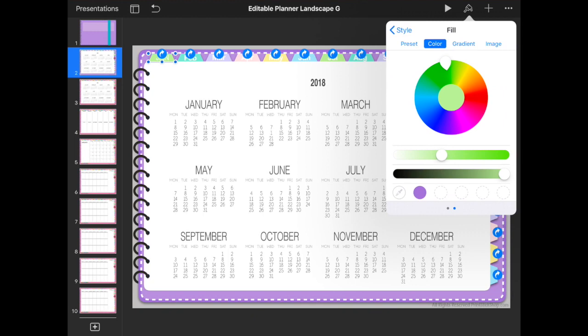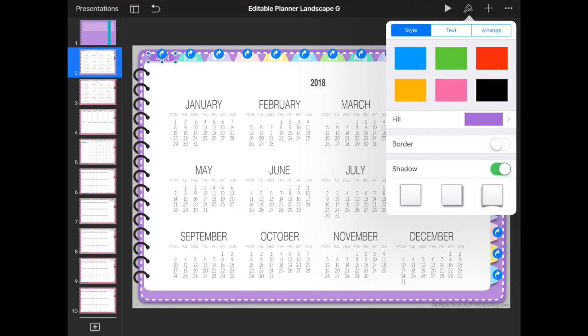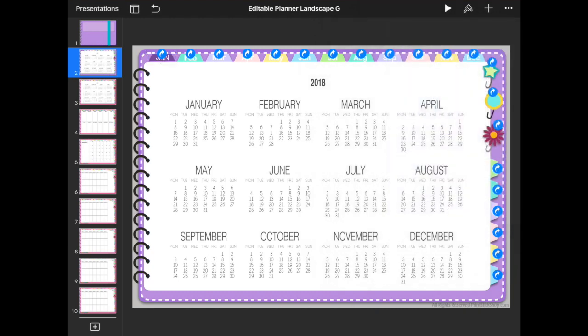So again, I'm gonna drag my color picker, and then I'm gonna select the color of the back cover just as a starting point. Then tap on your paintbrush again, and then click on the fill color, and I'm just gonna make this darker. This is my personal preference. You might have your own. You don't have to follow this method, but this is what I do just to make sure that the colors look harmonious and they don't get lost because they're very similar.